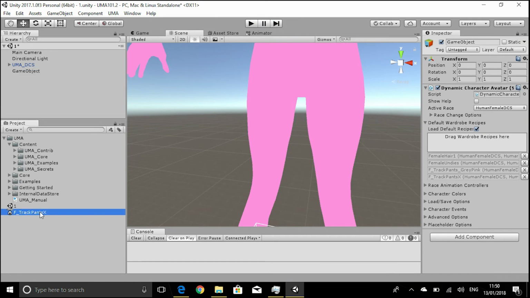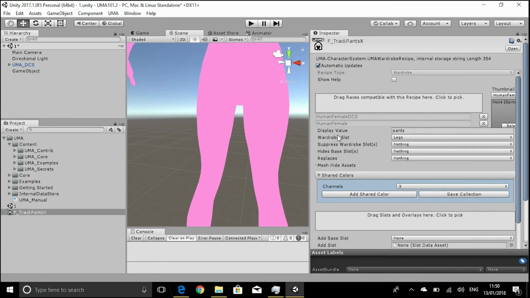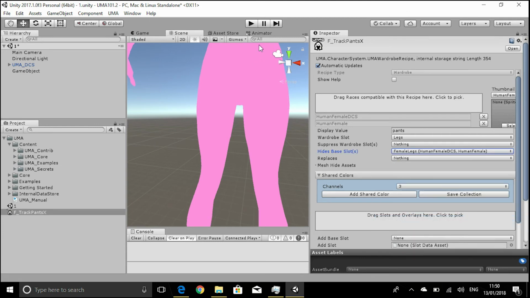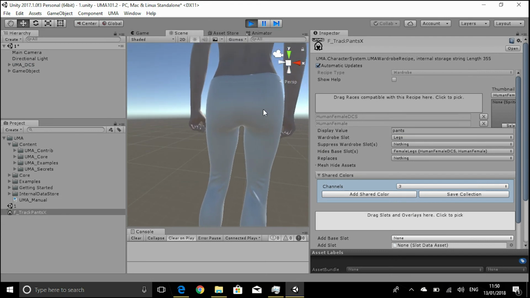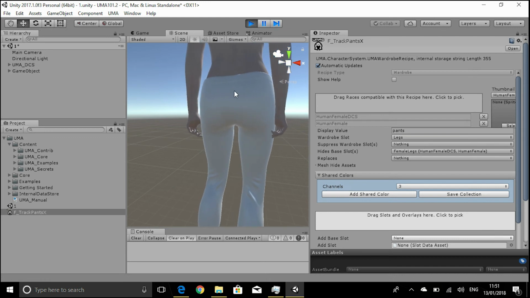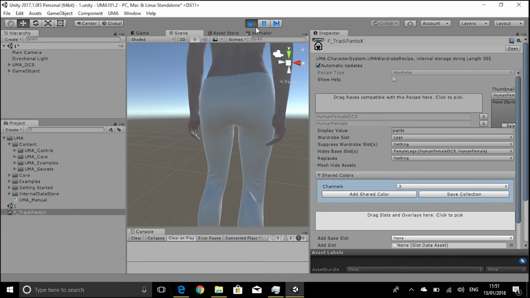So let's go back to my recipe, and let's just open this up and have a look. To stop the poke through, this piece of clothing was designed to completely cover the legs. So what I can do, I can say I want to hide the base slot of the female legs. So when I run that again, what you should see now, the leg slot has been removed while we have these tracky bottoms on there. Okay, so it's a really, really handy way to make sure things don't poke through.